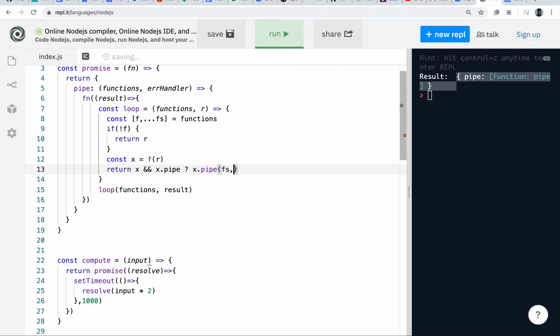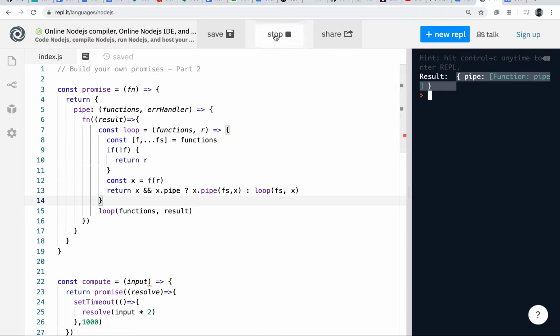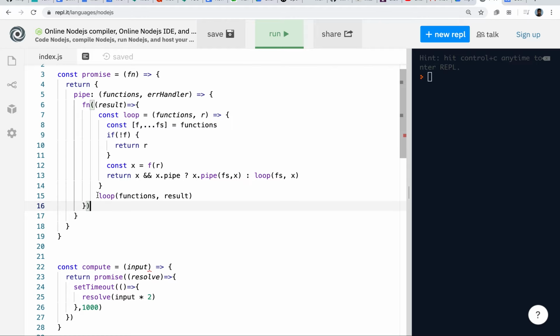We supply the fs, we supply the intermediate result until now, which is x. We invoke it. If it's not a promise, we continue looping. Cool. So let us see if this works. Okay, we need to be returning this.